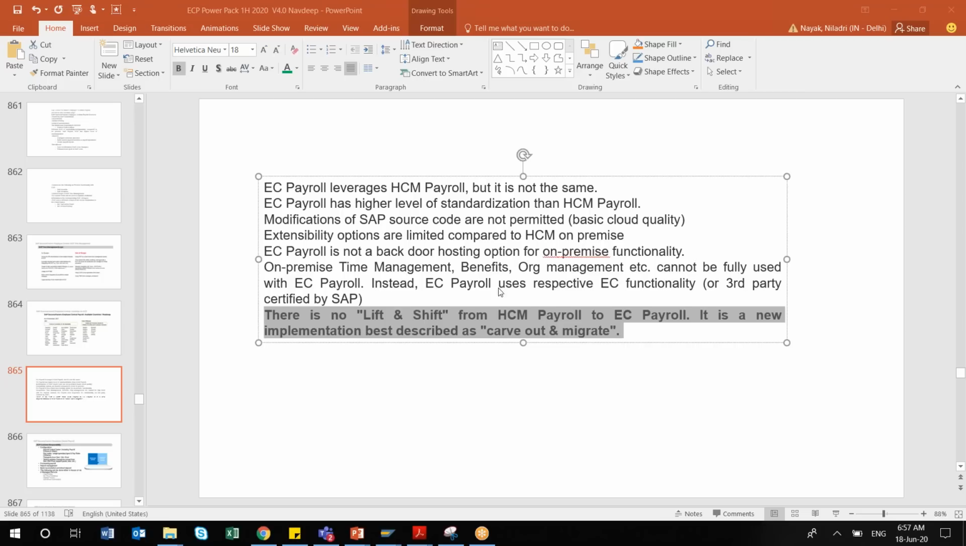So it is not an easy upgrade or lift and shift from a project management point of view. You have to do every configuration, and a lot of testing. It is not the traditional lift and shift approach, so you can tell your customer accordingly.